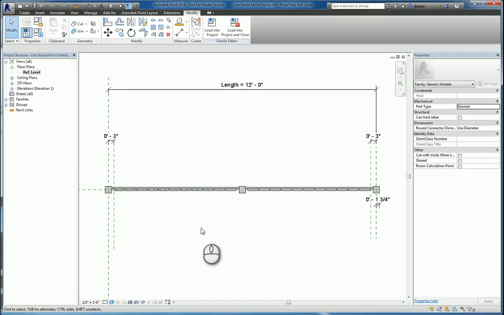This is a useful line-based family to use for repetitive three-dimensional objects. Think of it as being very similar to the repeating detail component for brick, where instead of it being 2D based, it's actually 3D based. And that's it. That's how you work with creating a line-based family in Revit and a Revit project.